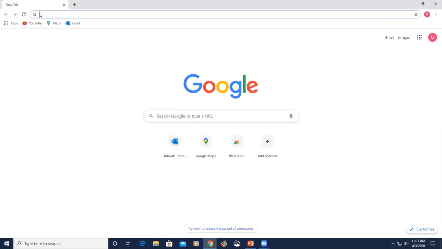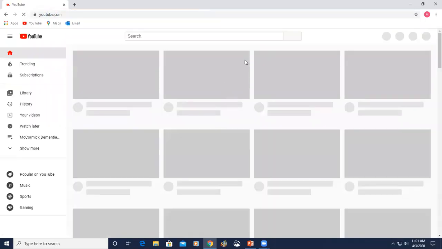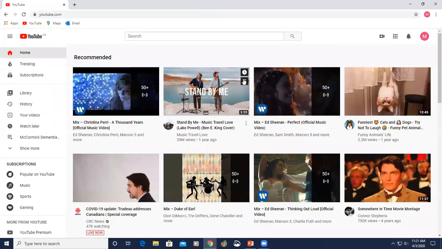So I'm going to open Google Chrome, and at the top here is my navigation bar. So I'm just going to click in there, and I see my cursor flashing, so I know I'm in there. So I'm going to type in youtube.com and then press enter on my keyboard. And now here we are in the land of YouTube.